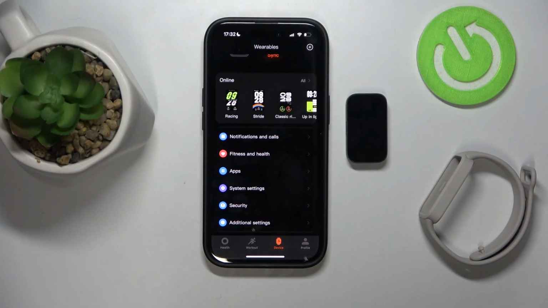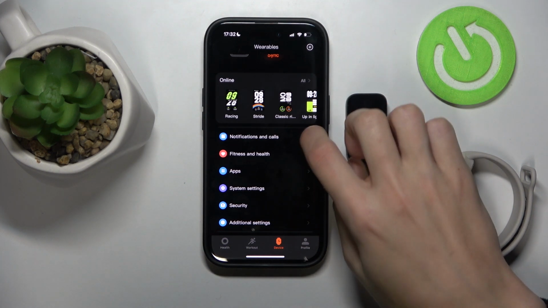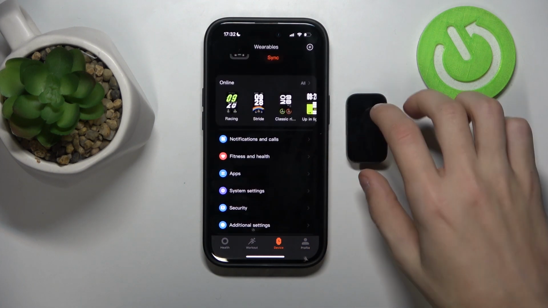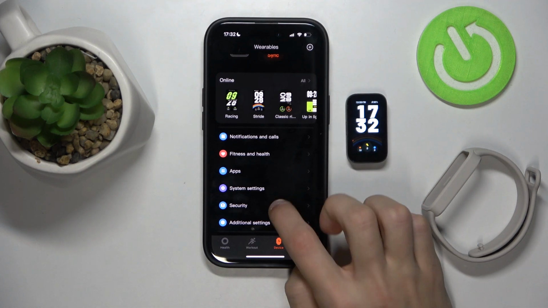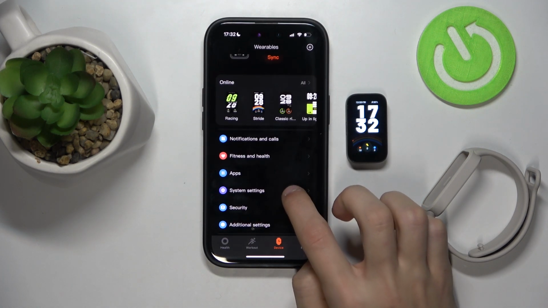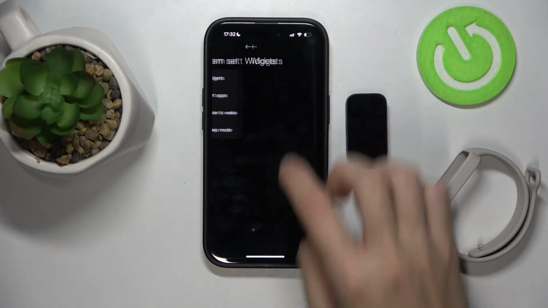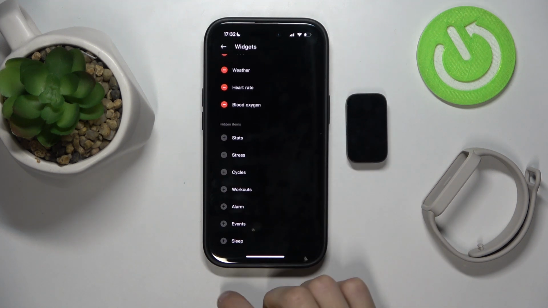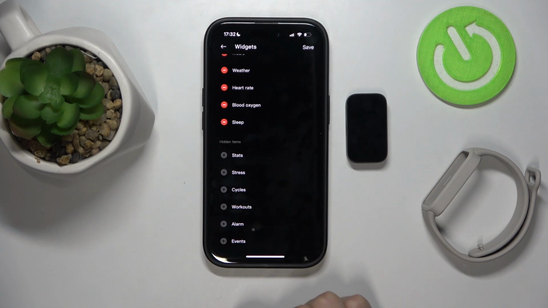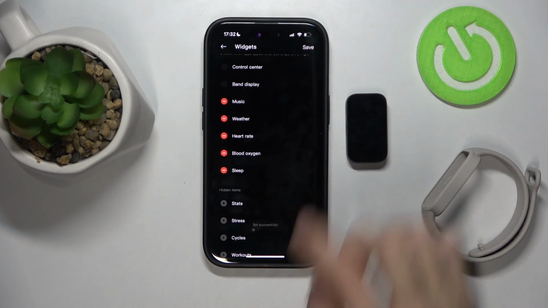So the first thing we're going to do is open up our XIAOMI Fitness app and make sure that it's paired to your watch. And then we're going to click on the System Settings option, we click on Widgets, and then we're going to find the Sleep option. So it should be somewhere right here. So there we go, Sleep. We're going to click on the plus button, then click on save.